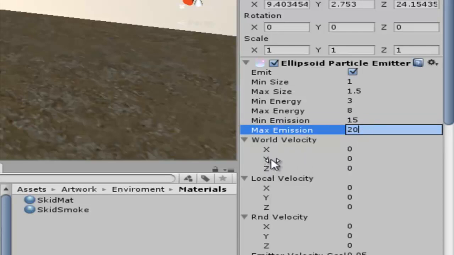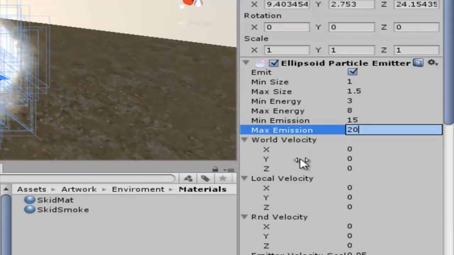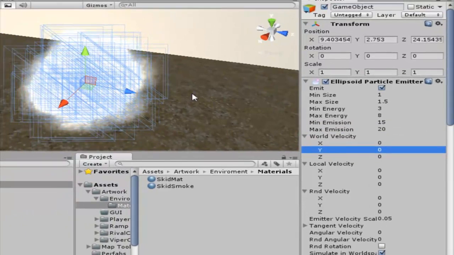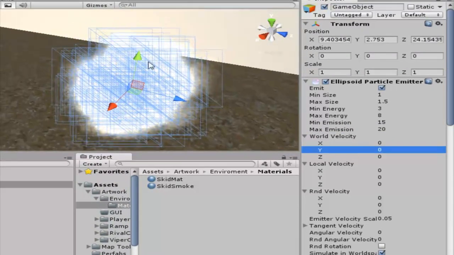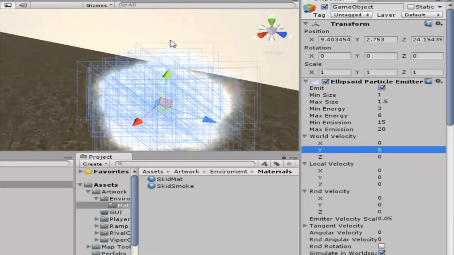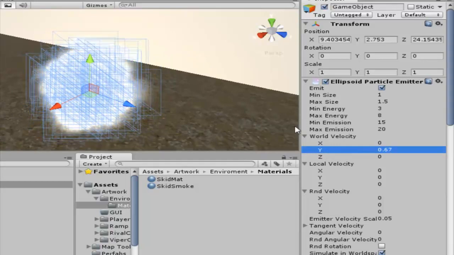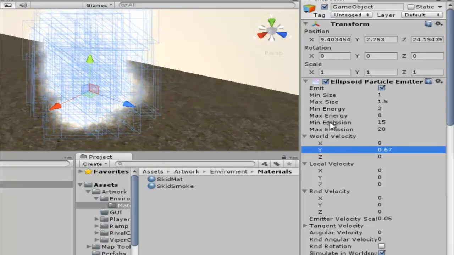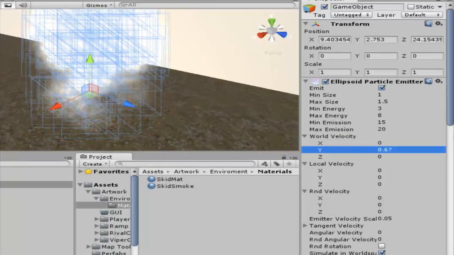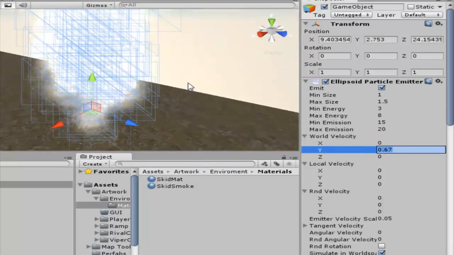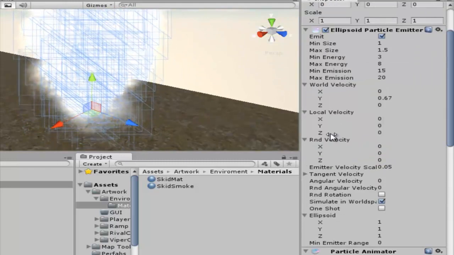Okay, now world velocity. This is a vector 3 variable, as you can see, and we need our smoke to go upward after it is instantiated. So we are just going to add some value upward, and 0.67 would be good. Looks really good. Okay, now let's go to the local velocity.